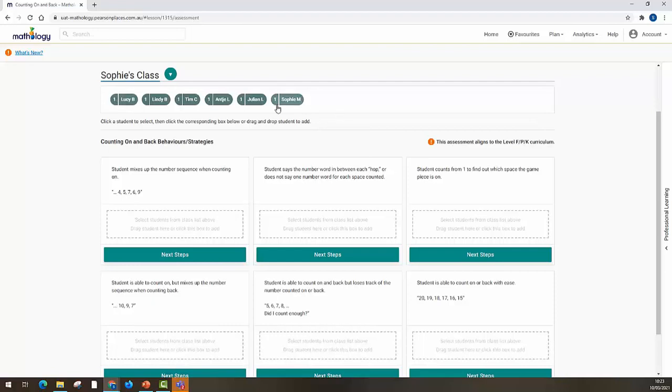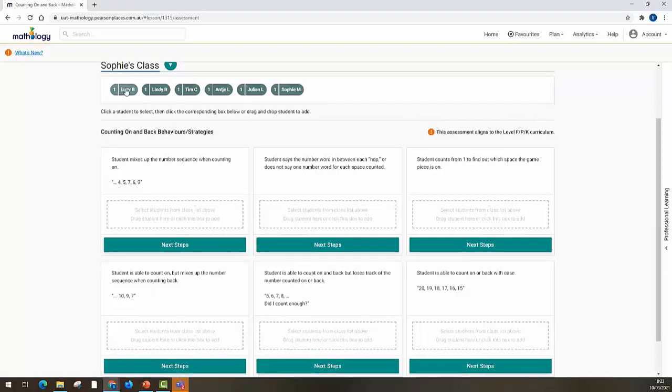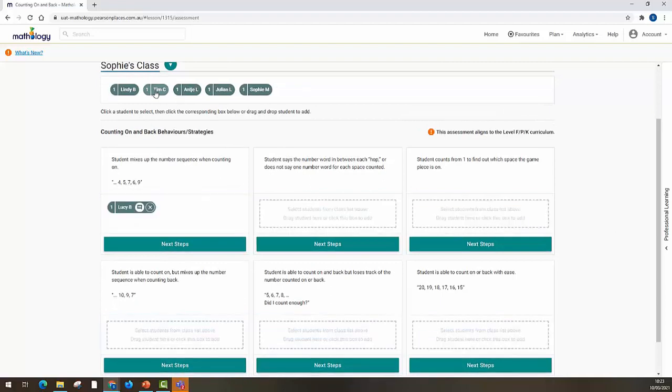Here's my Sophie's class. And as I'm going around the classroom on my iPad or on my laptop or even a printout of this sheet, you can move the students to where you see they might be working.